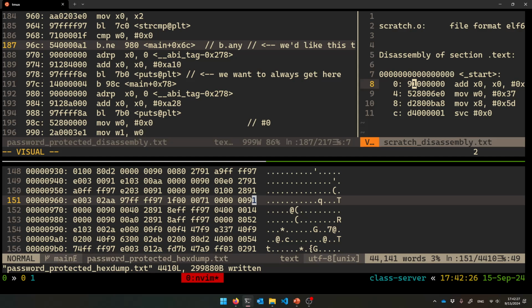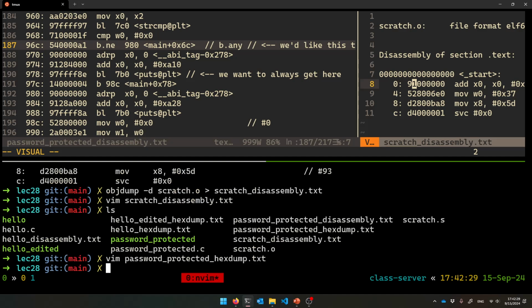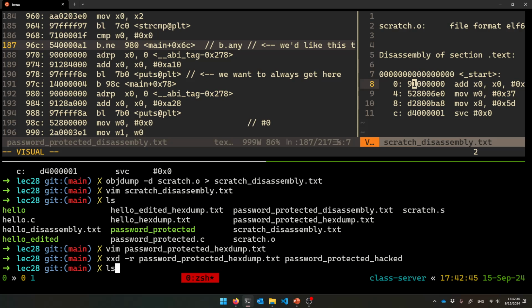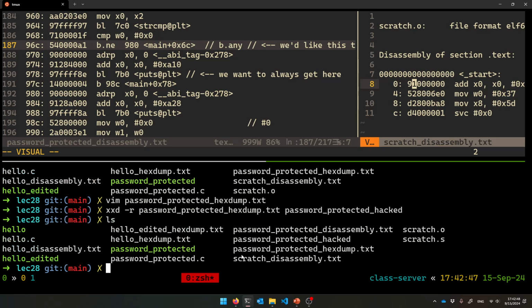So let's run our hex dump in reverse now. All right, so I'm going to say xxd -r password protected hex dump, and I'll call it password protected hacked. All right. And so it spit out this file, password protected hacked. It's not runnable yet, so I'll chmod it to mark it as a binary thing I want to run actually. Password protected hacked.